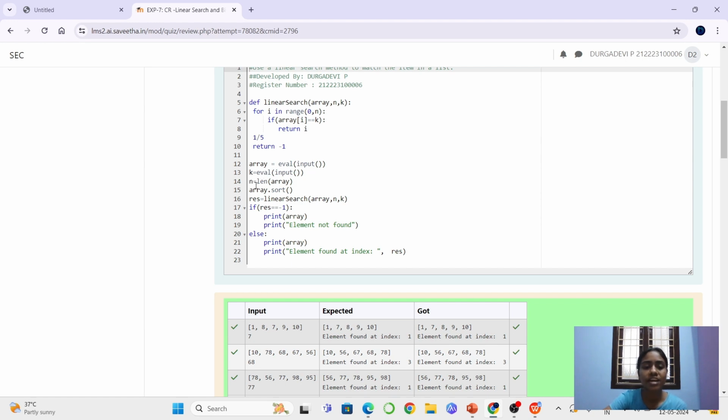Next I am finding the length of the list. For that I am assigning a variable n with the function len of array. After getting the list and the finding element from the user, and after finding the length of the list, I am going to sort the list by using the sort function, array dot sort. After this I am calling the function with a variable res equal to linear search of array, n, k. After this I am using a condition if, inside this I am defining that res equal to -1.